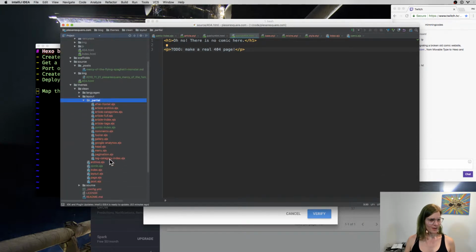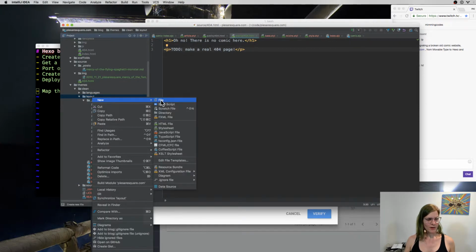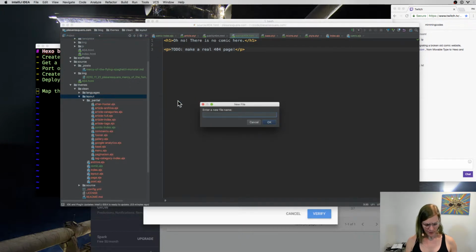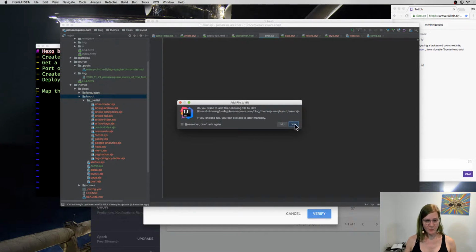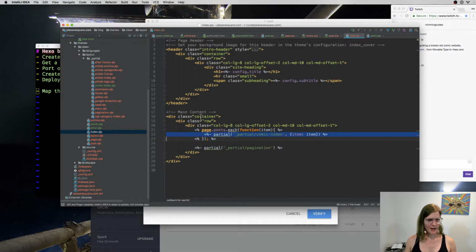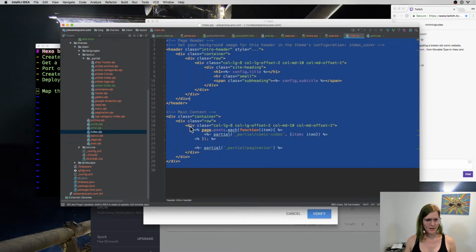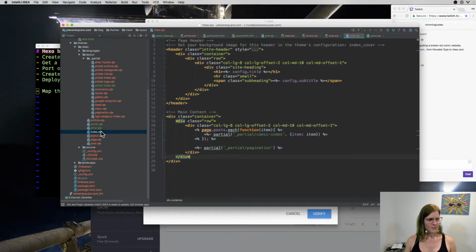which is going to have some of this stuff in it because we want the header and the footer, so it's going to be specific to this layout. I'm going to create a new file. I'll call it 404.ejs, or error. Let's call it error. Let's make an error page, and it's going to have a lot in common with the index. So we'll go ahead and do that.